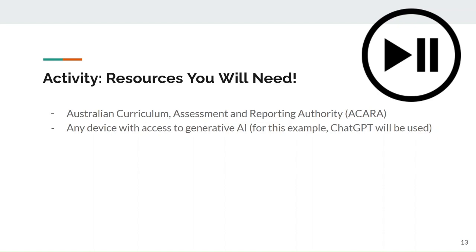Let's quickly run through an example for using Gen AI to re-explain a topic. For this example, we'll be using a program called ChatGPT. You'll need the content descriptor from the ACARA, the learning area, year level, and aspect that the student finds challenging. Pause the video here to grab these resources.